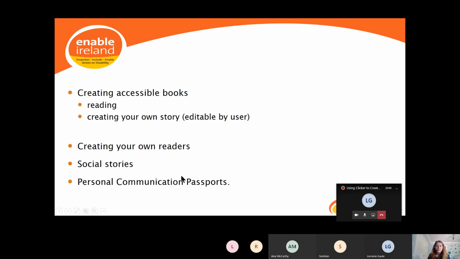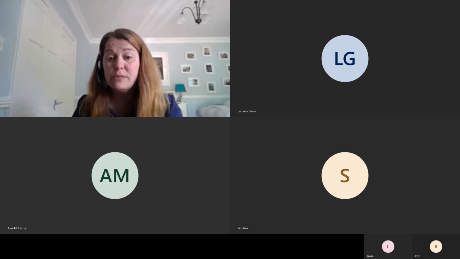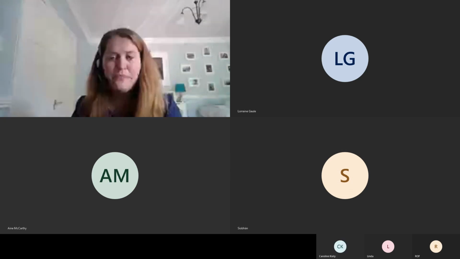Okay. And so what we're going to concentrate on today is creating accessible books. And by that, we're going to look at how we can create books that are accessible to students who might struggle with your traditional physical books that appear in the school curriculum.